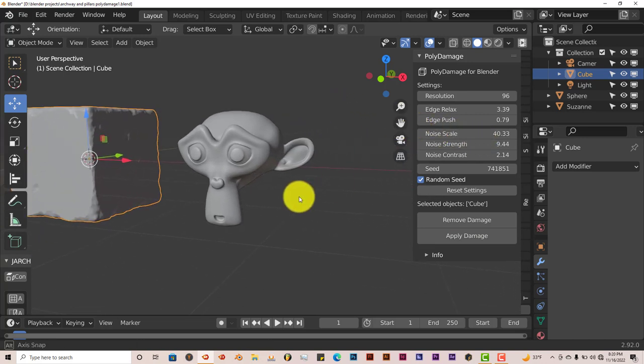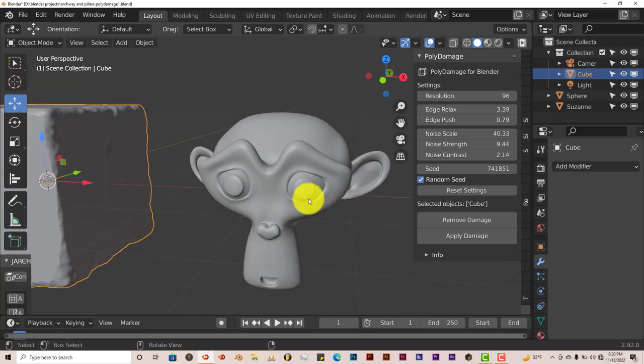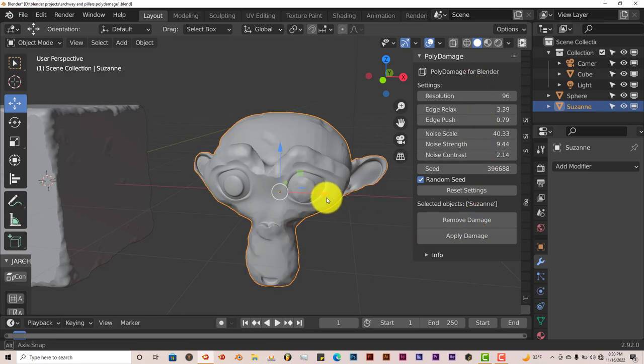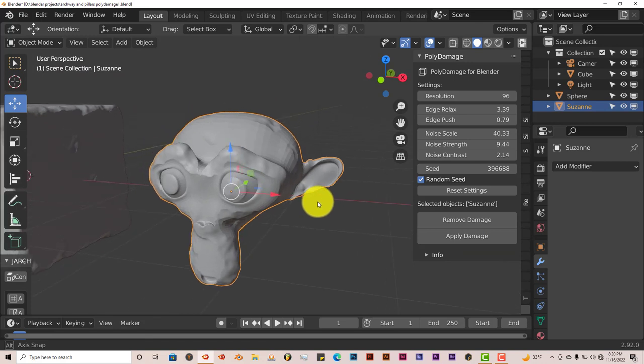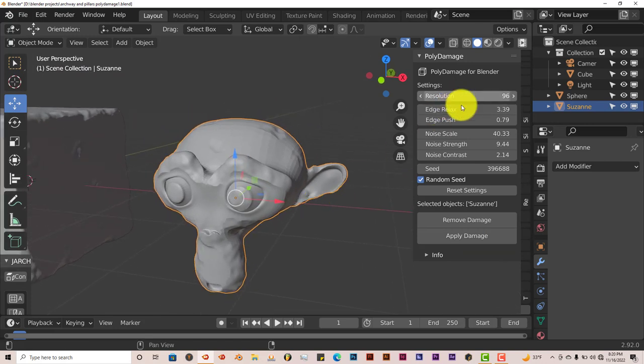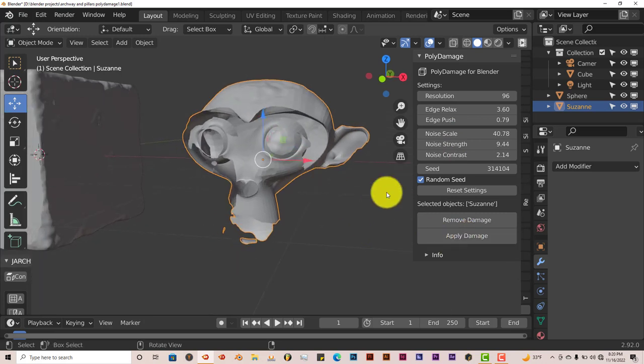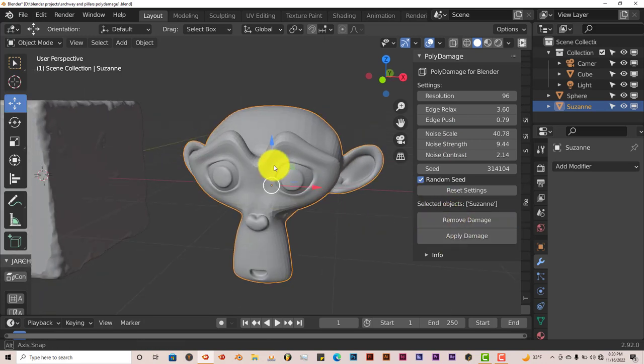Now let's apply this to Suzanne and see what happens to her, or to him, or to it. Let's click on the Suzanne head, keep the parameters as they are, and apply damage. Yeah, that looks pretty good. Once again, you can change the parameters again. Let me see, drag this up a little bit, apply damage. That's a little bit much, don't like that, remove damage, and that's it.